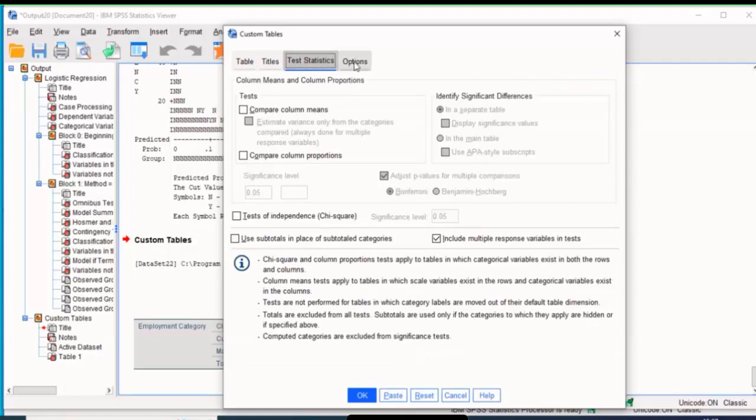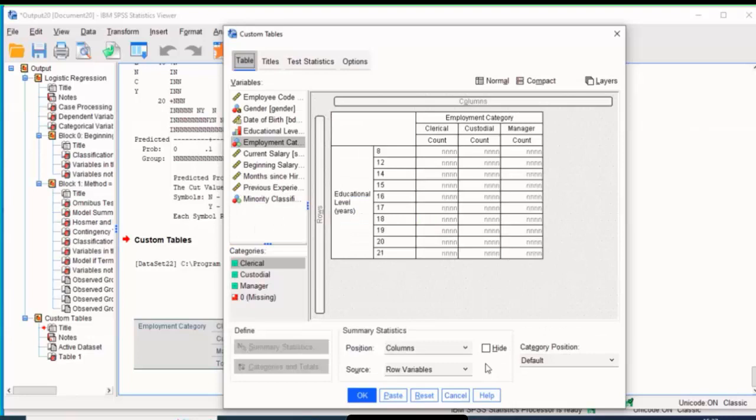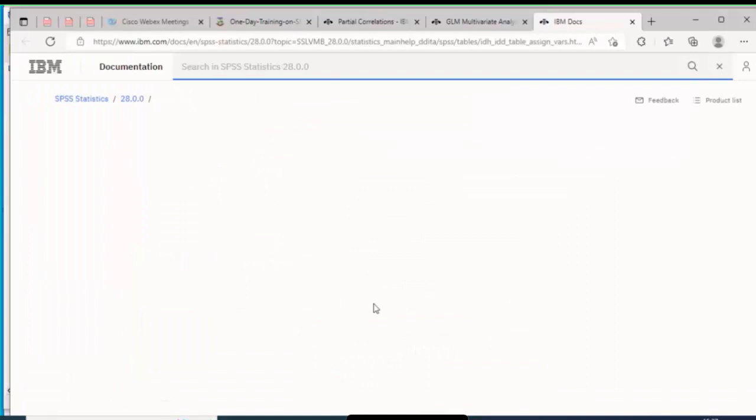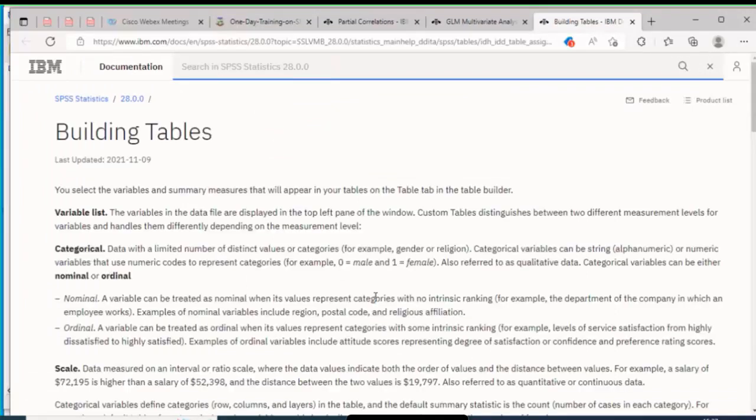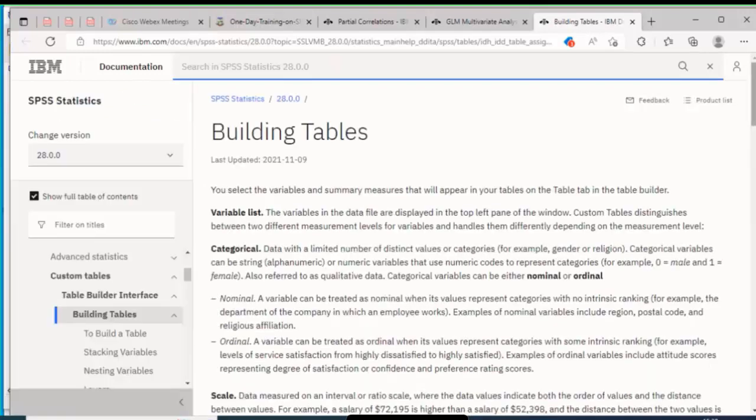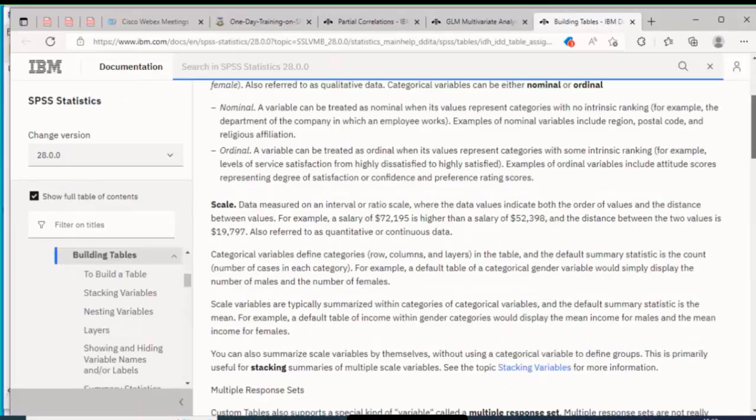And in case you're finding it difficult to create it over here, again, I request you to explore this help menu. It's going to take you to this documentation and give detailed specifications on what has to be selected where, and for what purpose you can use these custom tables. All right. So this was all about it.